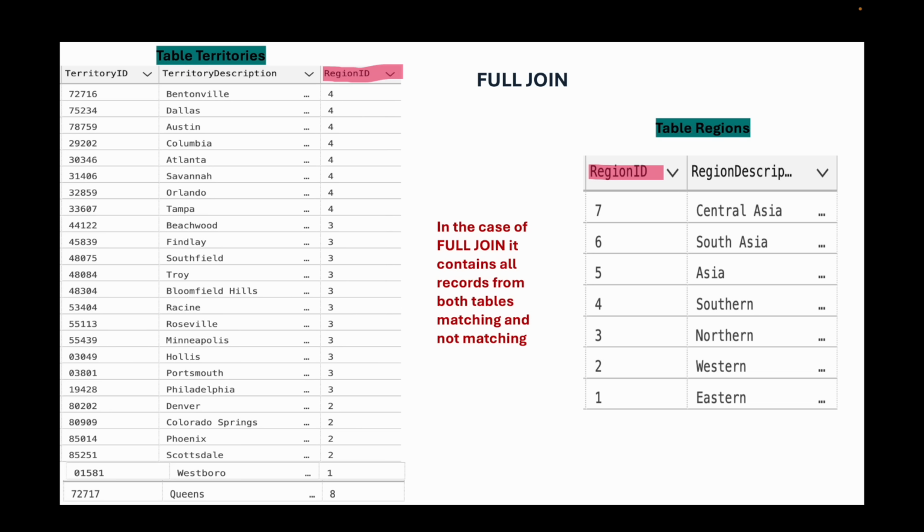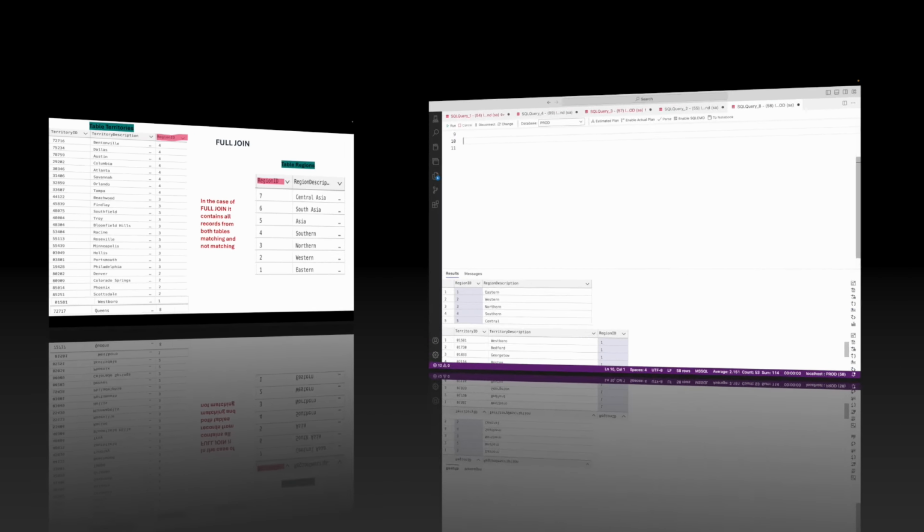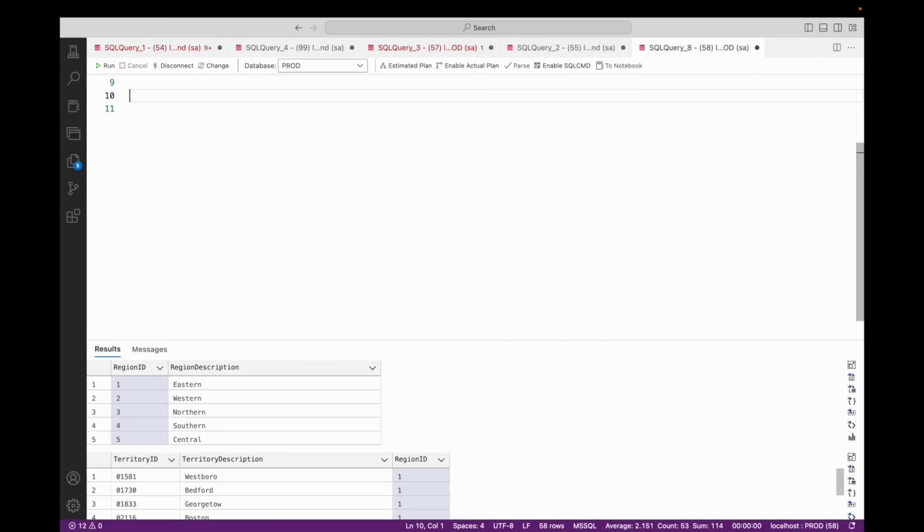Finally, we have self join. In one of my future videos, I will explain how self join exactly works. But the most important ones to understand are left join, right join, inner join, and full join. Now let's write some code in order to have a better understanding of how joins work. Since we used the regions and territories tables in our examples, let's use the same tables to write our joins.